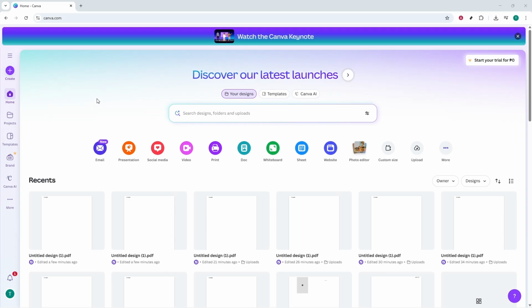First, start by navigating over to the Canva website. You can do this by opening your preferred web browser and typing in www.canva.com in the address bar. Press enter to load the page. If you aren't already logged in, make sure you enter your credentials to access your Canva account.